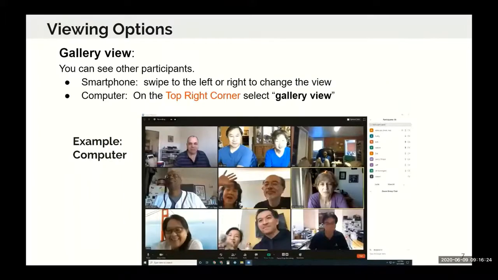The other view option is called gallery view. And with the gallery view, basically you can see other participants, many more of them on the screen. The example here is from a computer. Usually on a computer, you can see 3 or 4 rows of people in the meeting if you use gallery view.